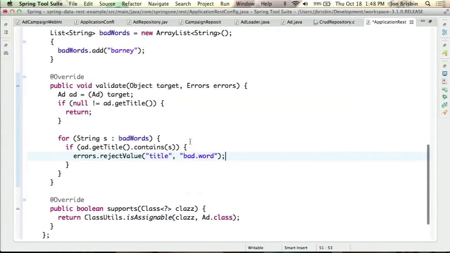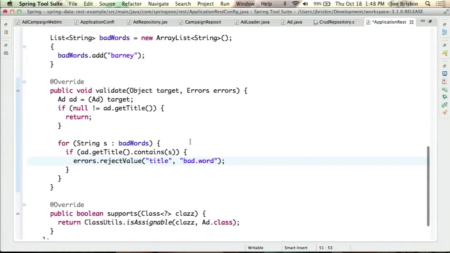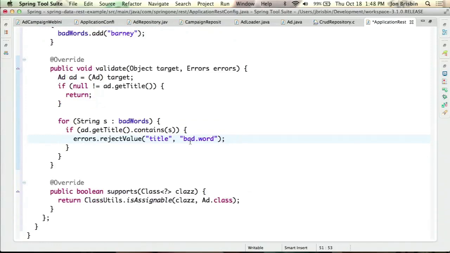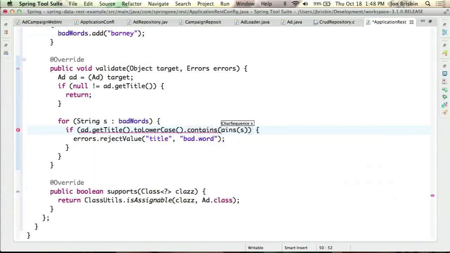Okay, so we got a bad word validator here for our ads. Let's just make sure, look over everything. Oh, you know what, actually, lowercase that first. Okay.